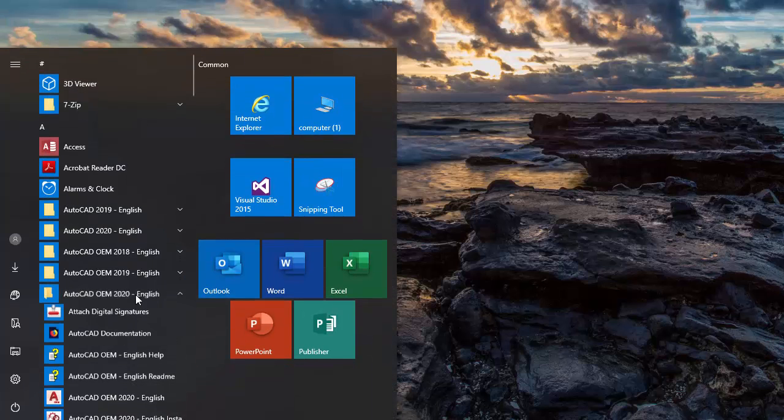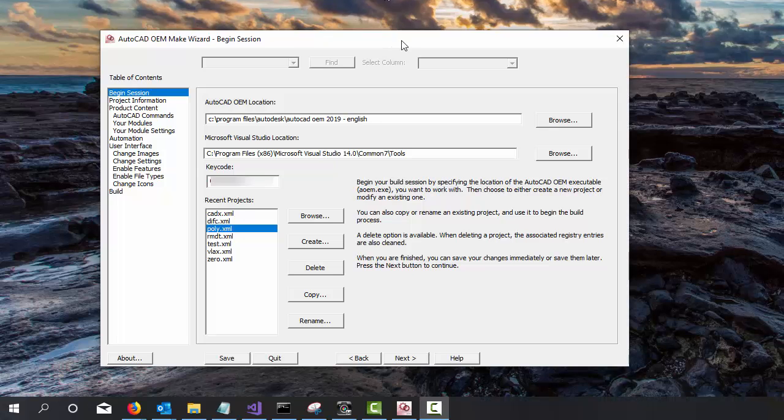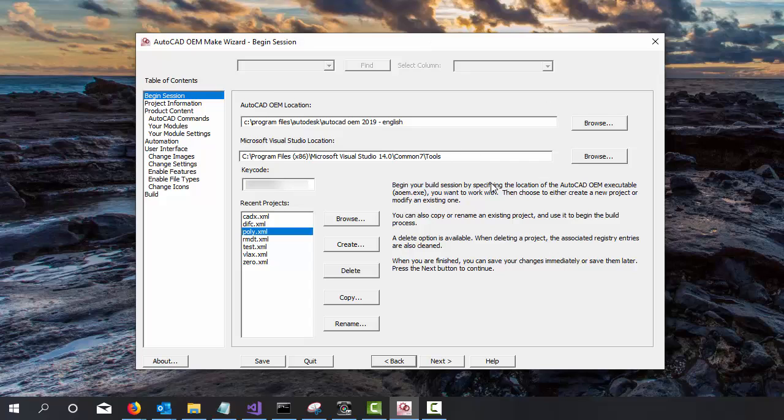In the Windows Start menu, you'll get a program group for AutoCAD OEM containing items like tools, wizards, and documentation needed to create, test, and deploy your custom application. There's a full-blown version of the AutoCAD application for testing purposes, so you don't need vanilla AutoCAD installed side by side to test the features. The MakeWizard is the main tool for developers customizing AutoCAD OEM.